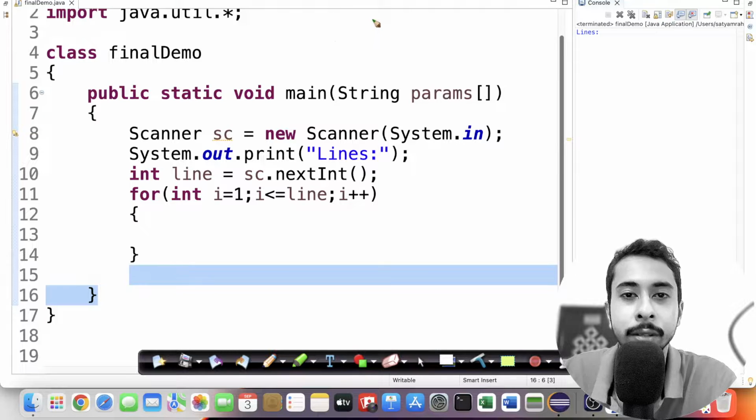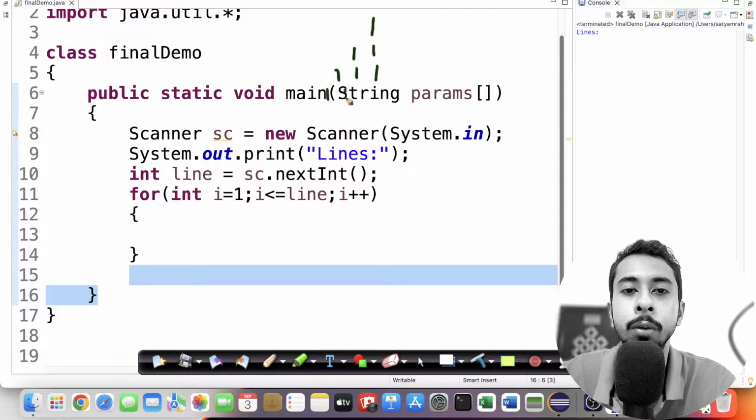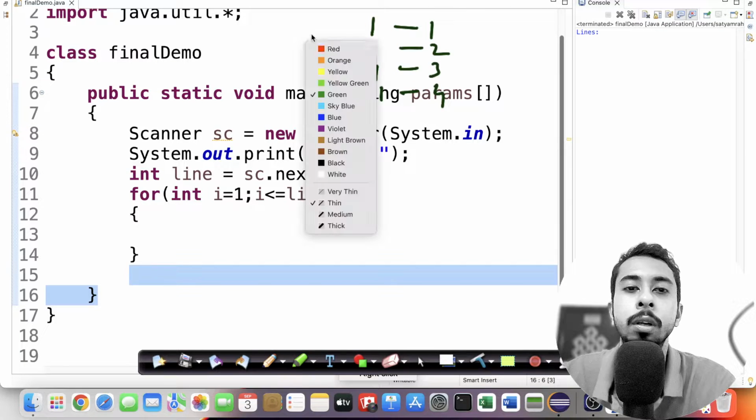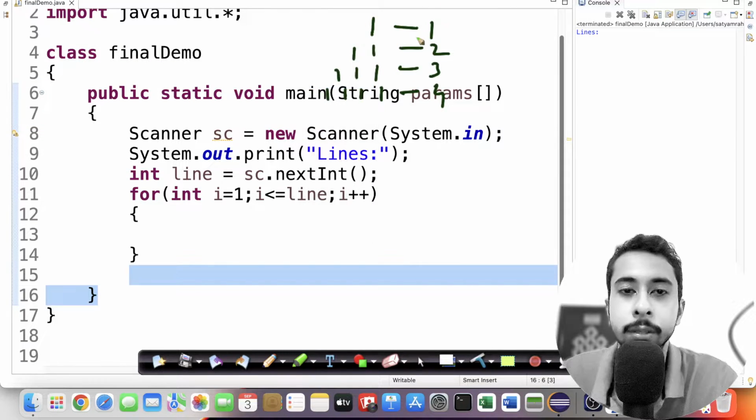So the pattern is like this: one, one, two. Okay, let's keep it simple. Let's say one, one, one, one, one, one, one, one, one, one, likewise. Okay, so this is line number one. This is line number two. This is line number three. This is line number four. Okay, so how do you solve this?